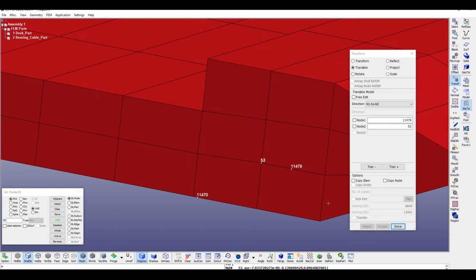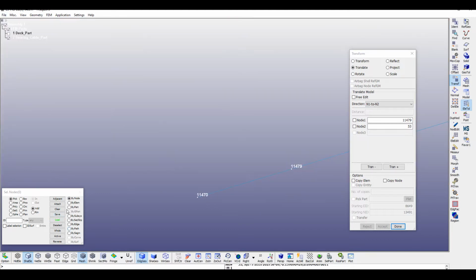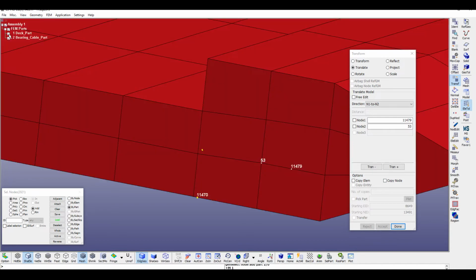Here we want to translate the position. So all we have to do by part, this part should be selected and then translate, and we can see this one is translated from its initial position, so we can do accept. Done.